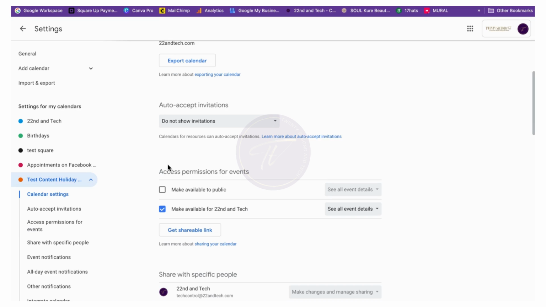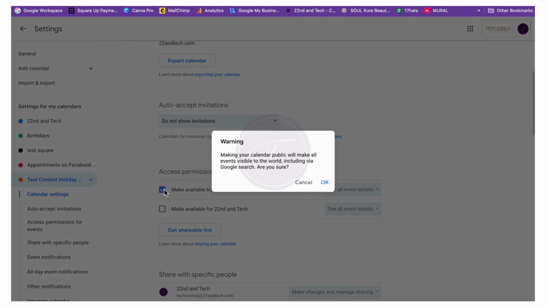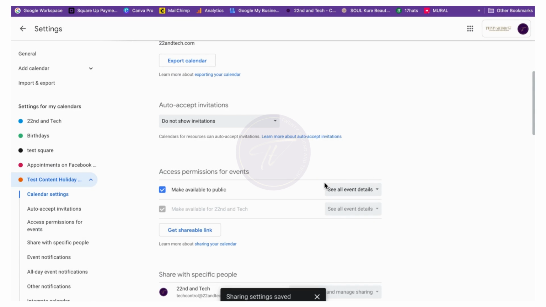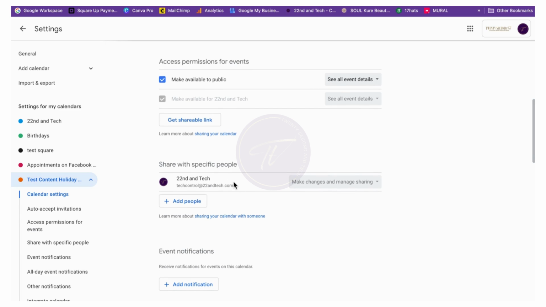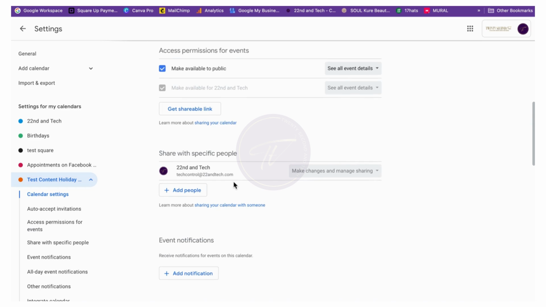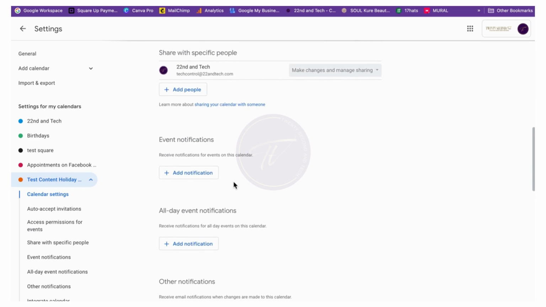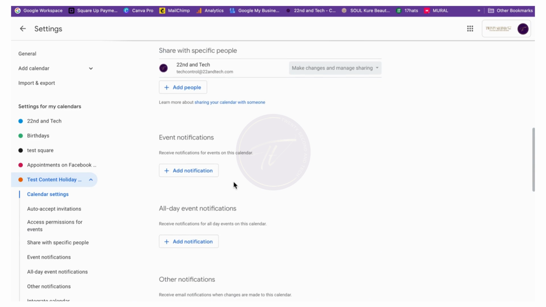Under this permissions, if you're using a Google Workspace for Business, I would definitely check the box, make available to public if you're going to share it with individuals outside of your organization. And I would leave the setting at See All Event Details. Okay, and if you want to share it with specific people and you have their email addresses or their information, then you can do that by clicking Add People.